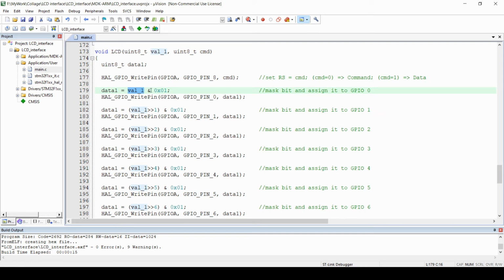To set the different GPIO pins according to the data, we have to shift the data. The data is shifted to the right and then masked with 0x01. After masking, the variable data1 is assigned to the respective GPIO pin. The right shift count for the different GPIO pins will vary according to their positions. After setting the data pins of the LCD, we have to provide an enable pulse.